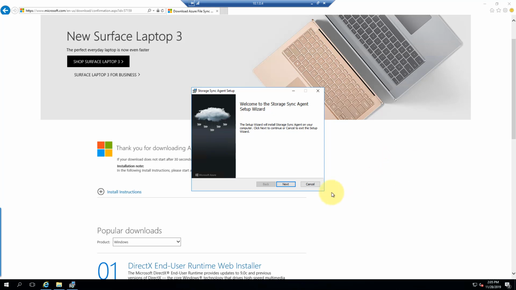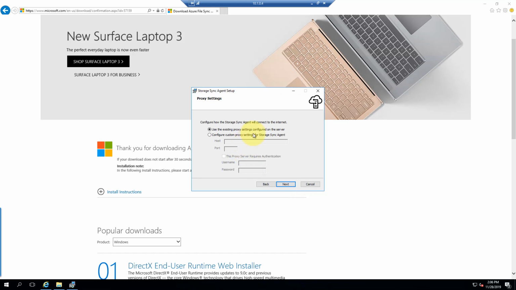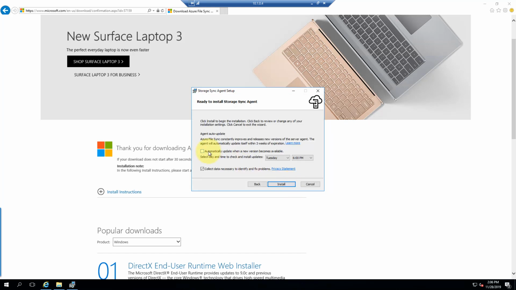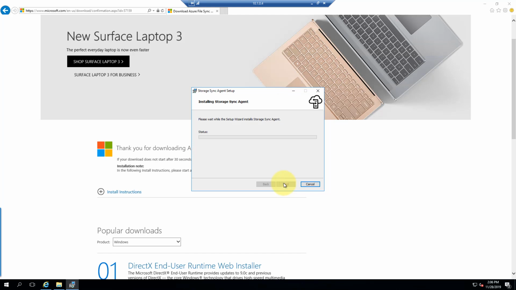Okay, then it might get this dialog box. Welcome. I hit next. You can read the terms up here. I'm going to accept them anyways, and I'm going to load it to the default. Use existing proxy settings configured on the computer. Okay. Use Microsoft Update. Yeah, I like that. Automatically update when a new version becomes available. Yes, I do want to do that. So I'm going to say install. And now it's going to install.